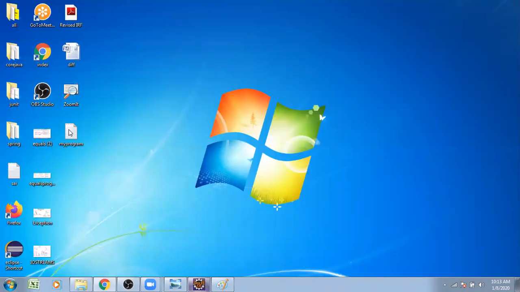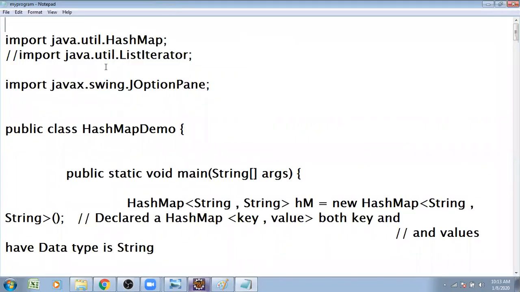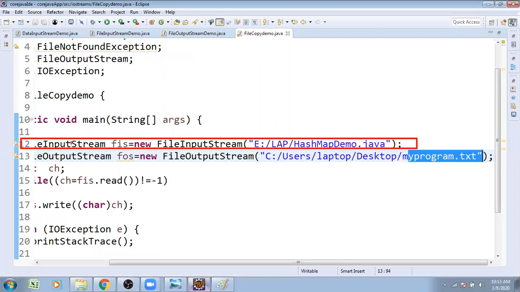Now you see my program.txt file. Whatever information is there in that file, all of it is going to be stored in my program. That point of view, we are using file copy. What are we doing? First reading the whole information of the file with the help of FileInputStream, then storing it to another file with the help of FileOutputStream.